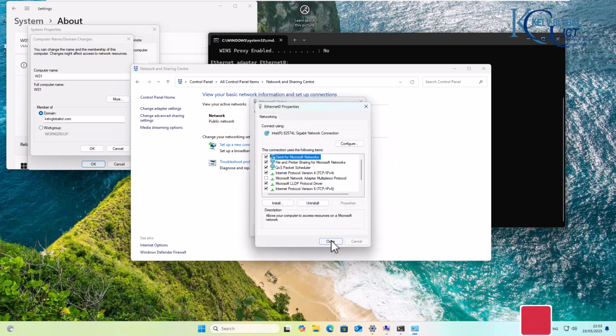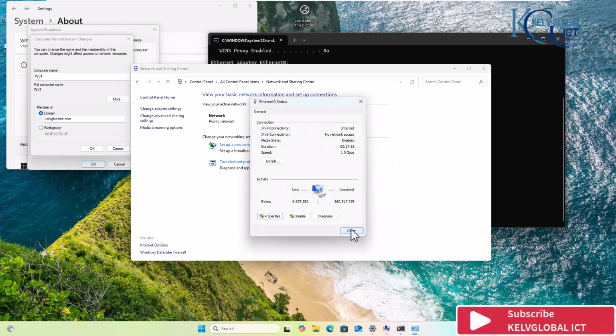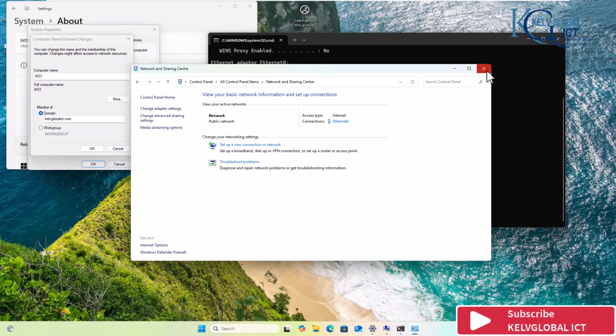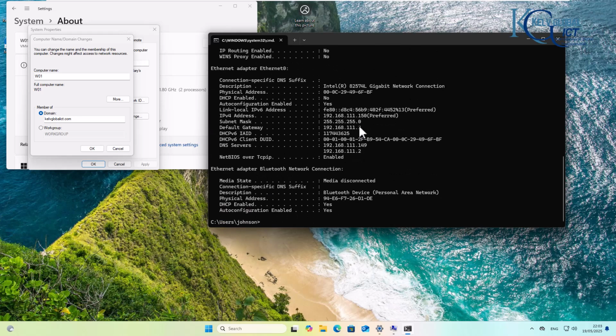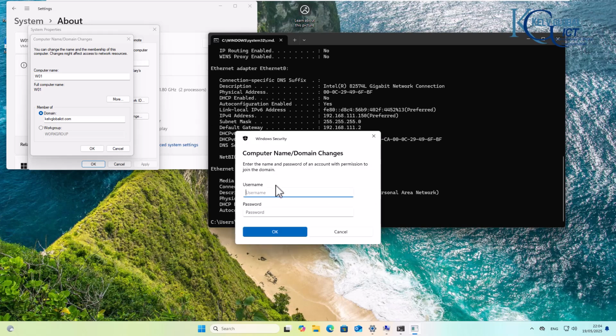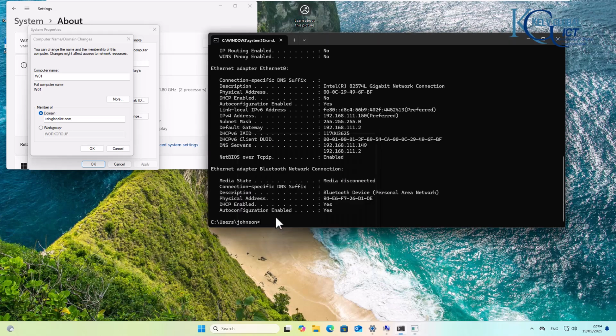So I'm going to close that for now, and I'm going to close that. So if I try again, and right now, if I do the following, you can see that the IP address is now included as well. We now have two DNS server addresses. So if I click OK right now, you can see that it's giving me the option to actually enter my user's name and password. So I will now enter the domain name of that server and then hit OK.